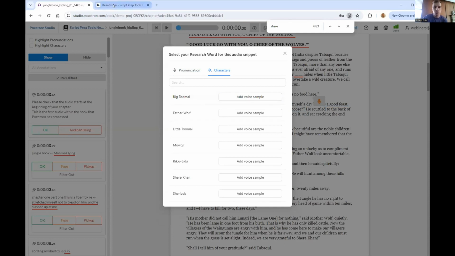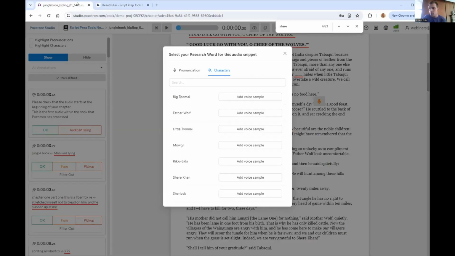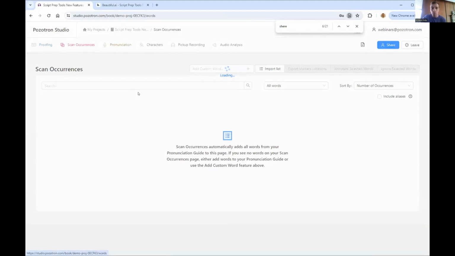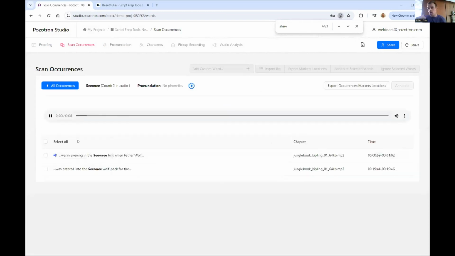Another thing we are looking at eventually is, for those of you who have not used scan occurrences, it is a really powerful tool to allow you to listen to all pronunciations of a certain word here. So Mowgli, for example, you can click scan. I'm going to do C&E here. You can click scan. You can listen to what the pronunciation entry is. C&E. And then you can go to scan, and it'll play all occurrences of that word.